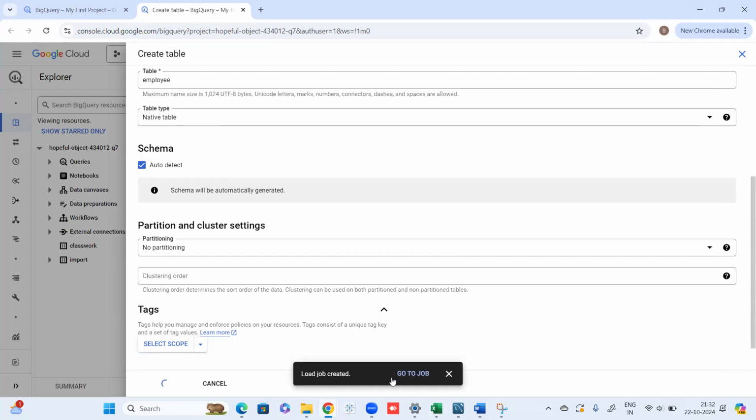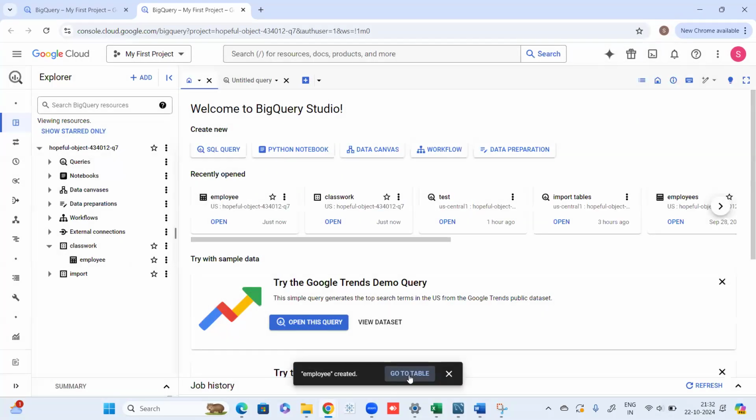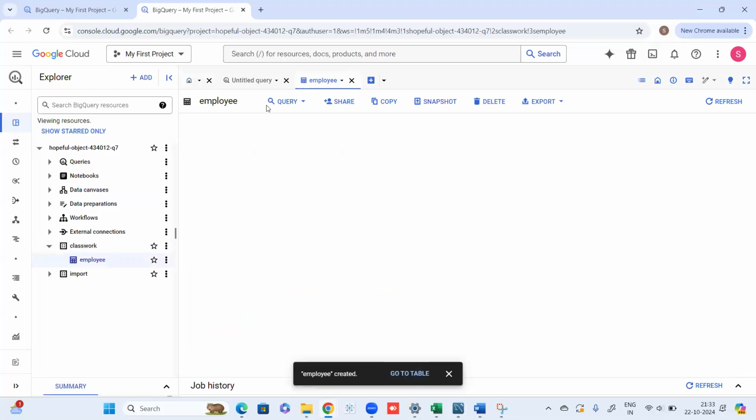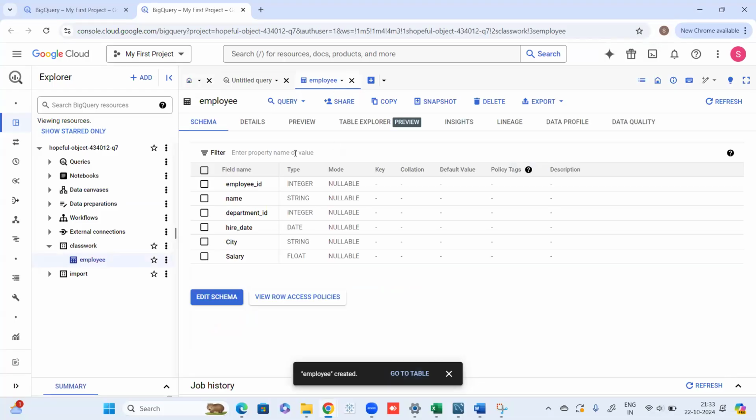So this is doing a load job. And then it has created this table and saying, do you want to go to table? Say, okay. You can either go to table from here or here. So now you see under classwork, we have a table which is present, which is called employee. Click on that and that table will open up over here.